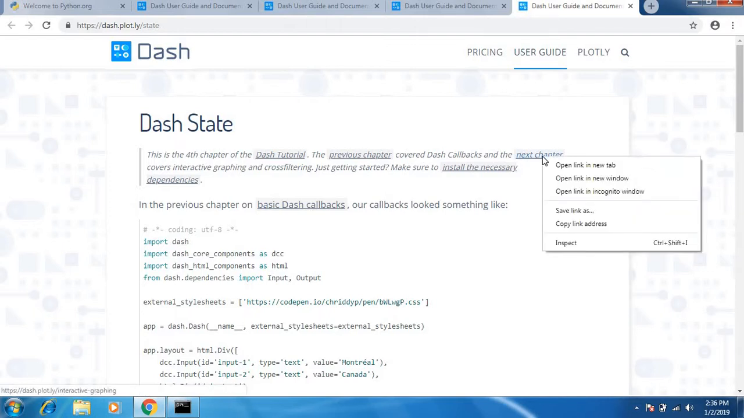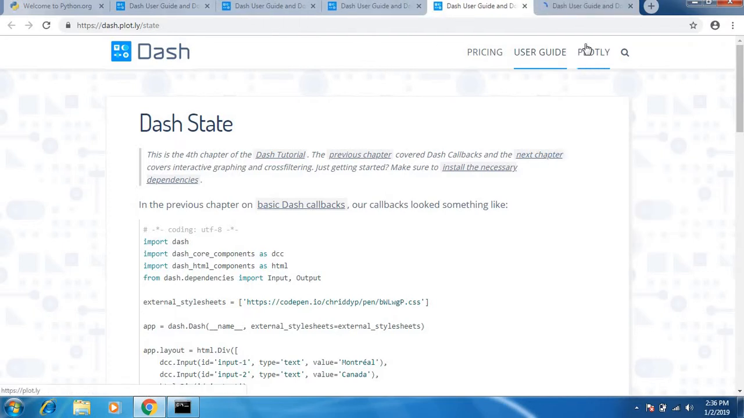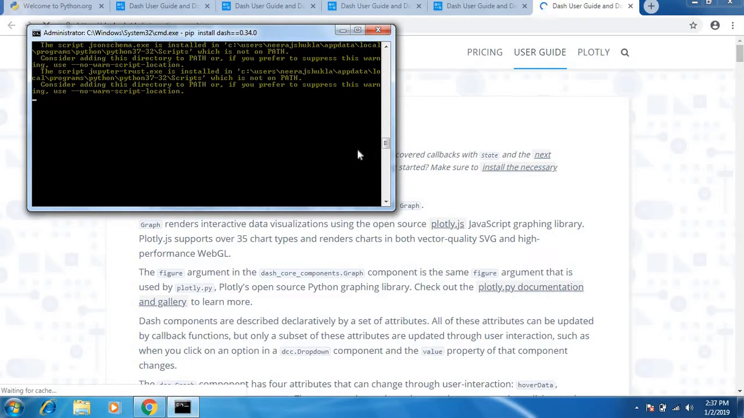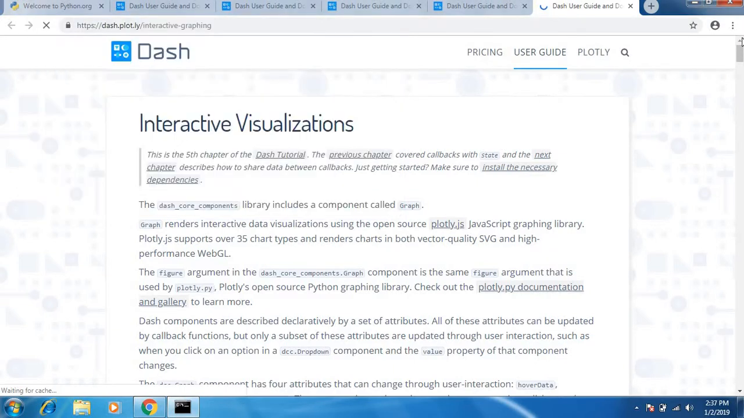Next, if you go to the next chapter, you can see you can have interactive visualizations. Here, with the help of graph and other components, you can go for visualization. In the meantime, we'll see what happened here. It is already running.